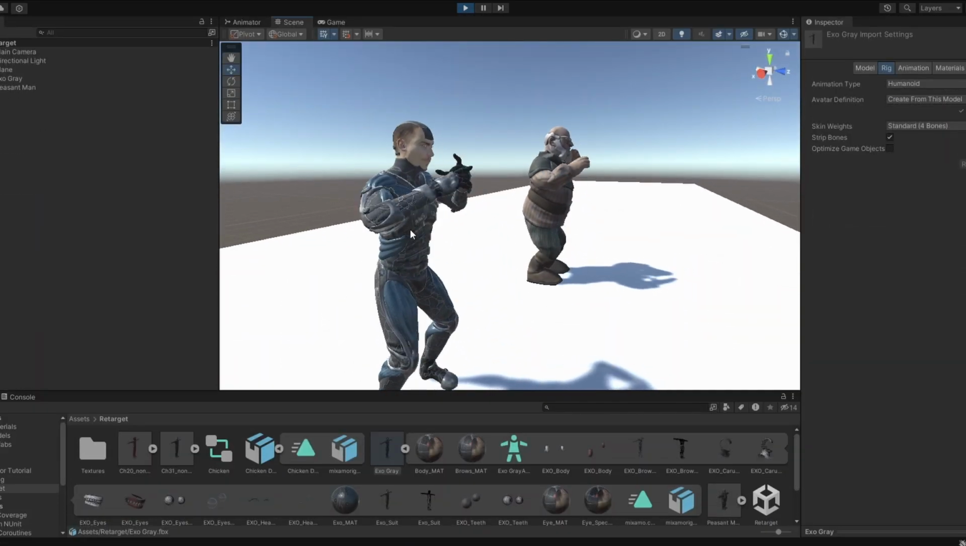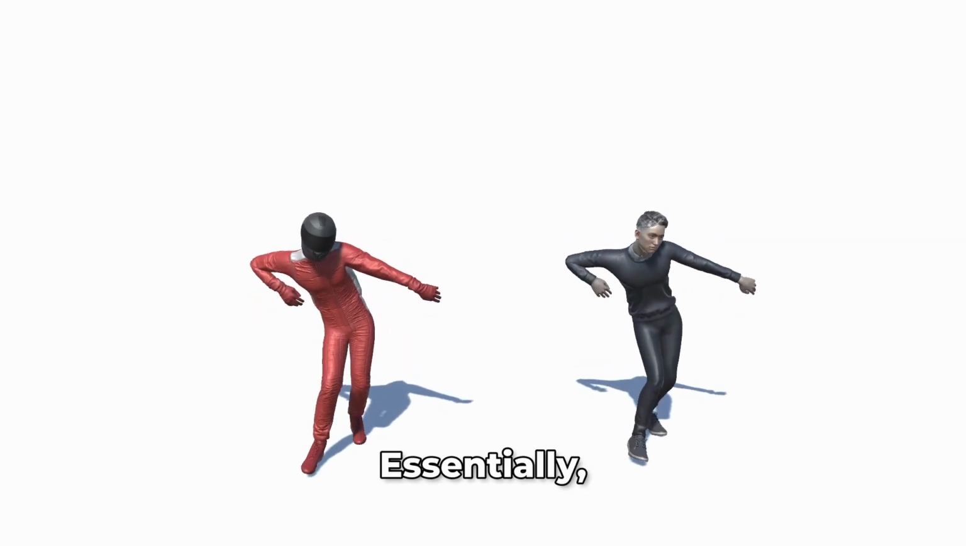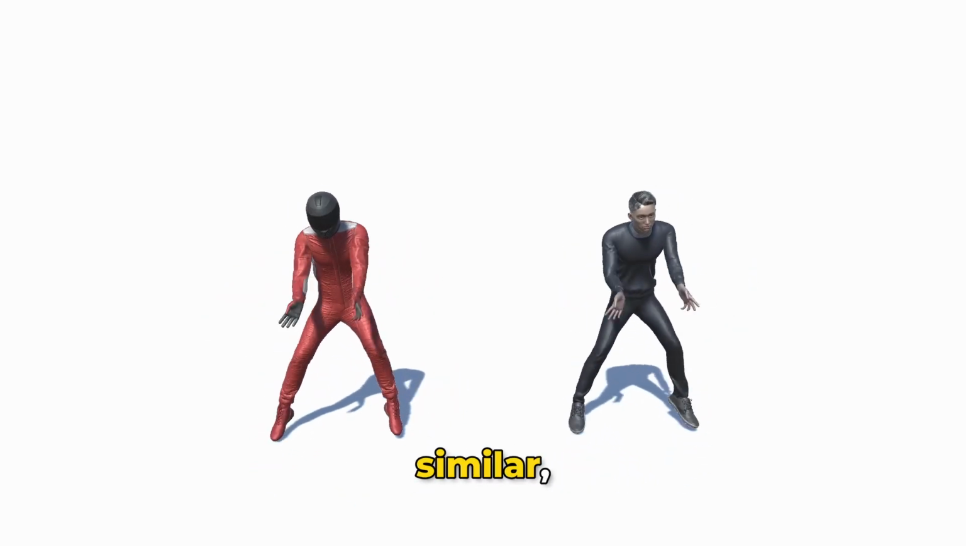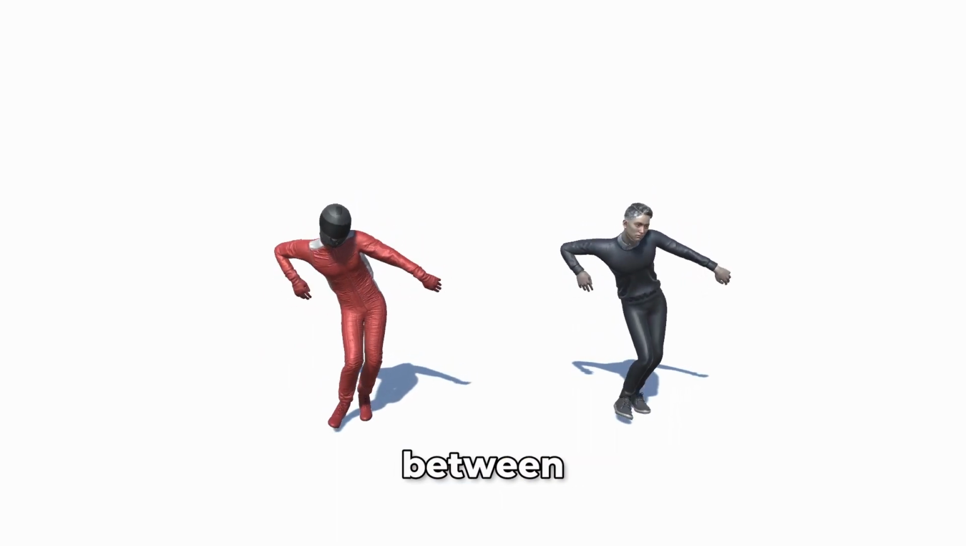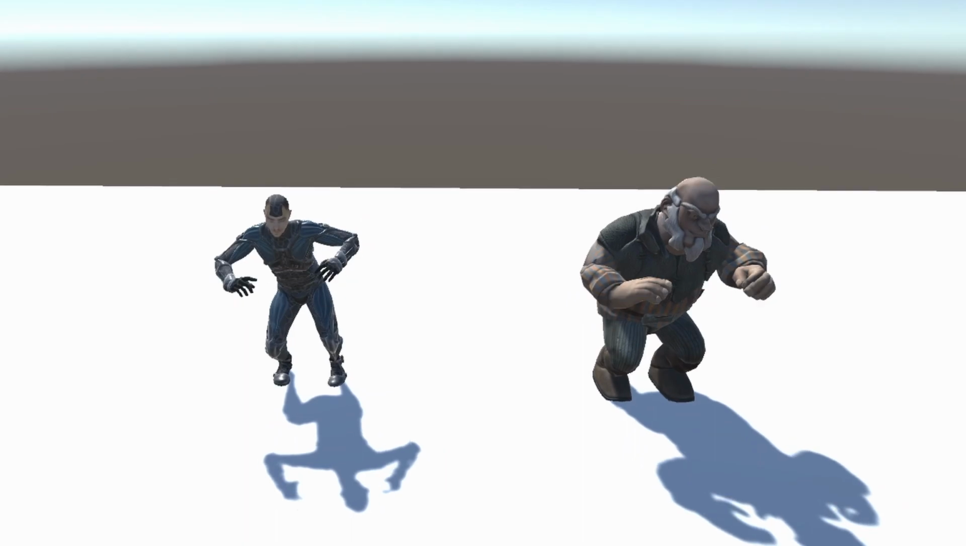This is because of differences in body types and bone length of the 2 models. Essentially, if you make your characters look similar, you can share animations between them to save memory. In this case, it's better to have a separate animation for the other dude.